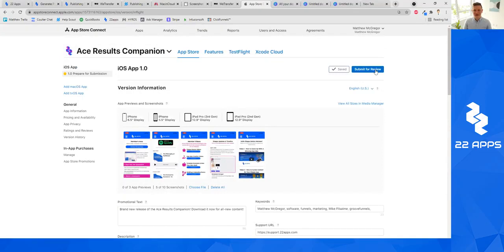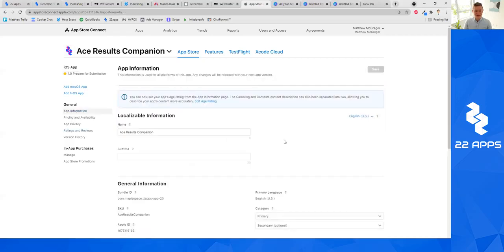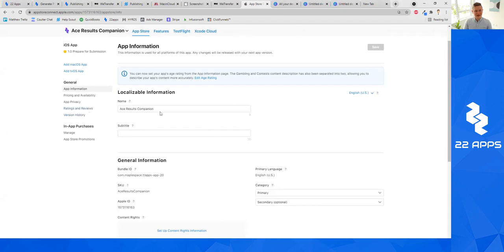And then if we go ahead and click submit for review, it's going to still tell us that there's a bunch of stuff we still have yet to do. So the next thing that we can go ahead and do is let's go to the content rights information in app information. So if we go ahead and click app information, we can see the name of our app is Ace Results Companion. We can have a subtitle if you want. So the best place for marketing your business.